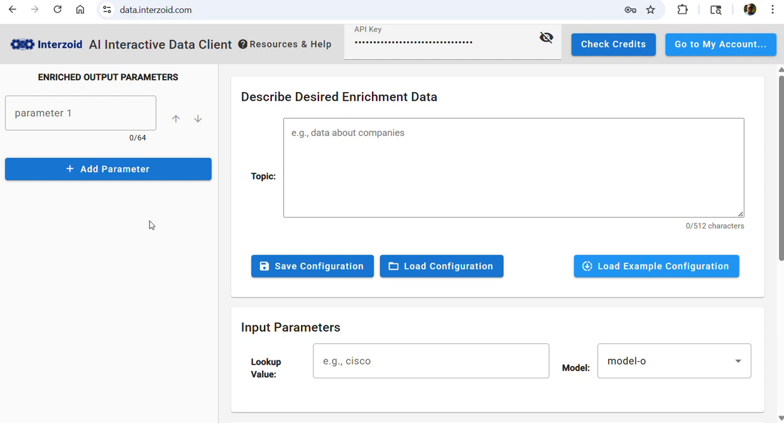Okay, we're going to be using Interzoid's AI Interactive Data Client to perform some partial address completion or address correction, verification, any term that you want to use to show the flexibility of the different things that you can do with this client.